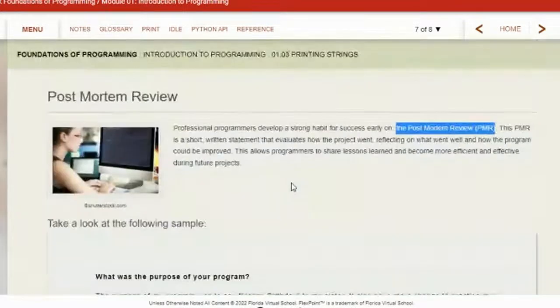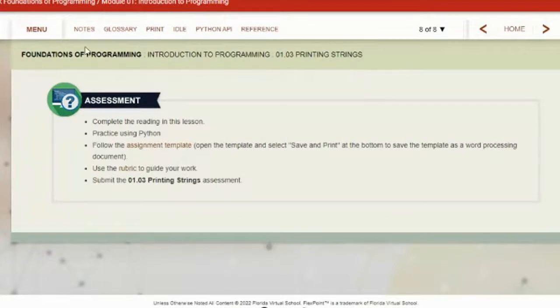Okay, so with that, that's all the lesson. Let's look at the assignment, because the assignment is right here at the end of the lesson. Page 8. Complete the reading in the lesson. Practice using Python. That was on earlier pages. And now follow the assignment template. You open this, hit save and print at the bottom. And then here's the rubric.